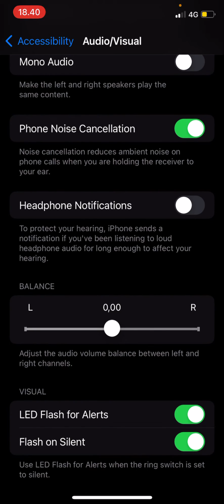LED flash for alerts, and what it's going to do is, when you get notifications, your flash will turn on for a few seconds to notify you that there is a notification. And that is basically it.